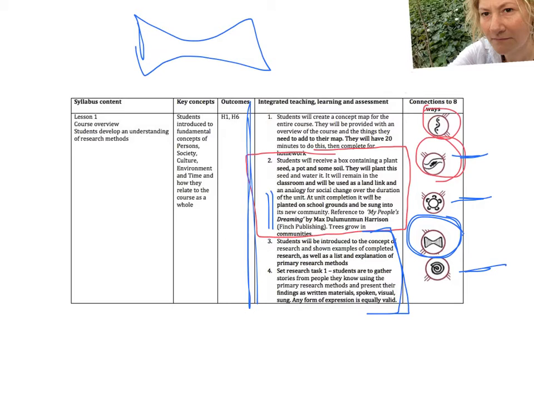And so first of all, we're going to give them completed research to have a look at. So you start with the whole and then you break it down into its parts. We're going to give lists and explanations of the primary research methods that were used and how they've worked. And then we're going to reconstruct it at the other end into our own form of research.